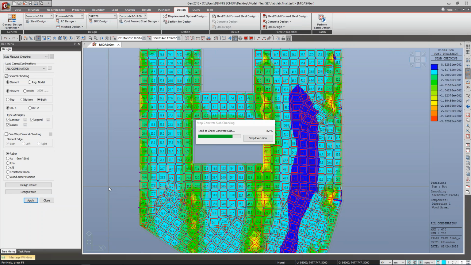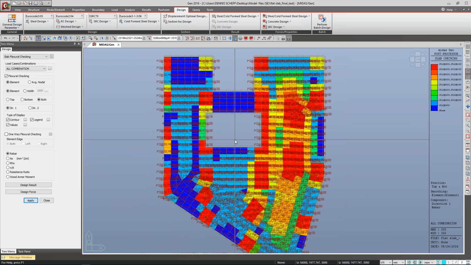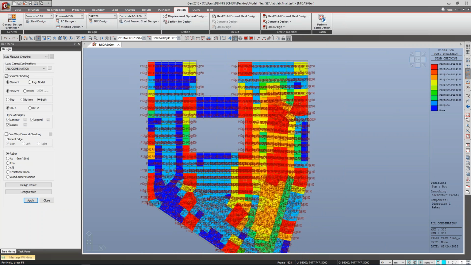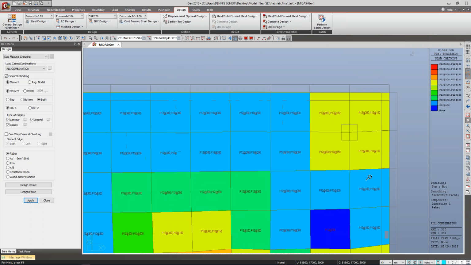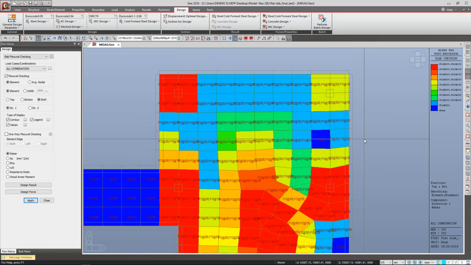Some of you asked about punching shear. Yes, it's available in MIDAS Gen, and after proceeding with this slab checking, I will also show you punching shear, how we can do it in MIDAS Gen. So here you can also check results for required reinforcement rebar for each part of the slab.